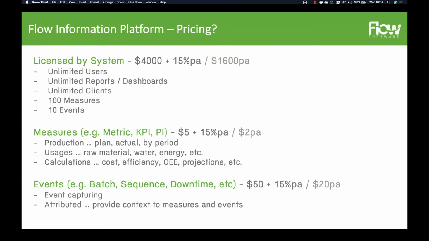Then, similar to how you can just add tags to your Canary historian, Flow allows you to add additional measures as and when you need to. And those would be $5 per measure. And event definitions you can add as and when you need additional ones. And those are $50 per event definition. We do also offer a subscription model. You can see the numbers there in the grayed out format.